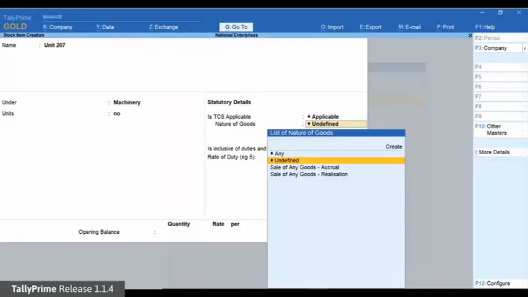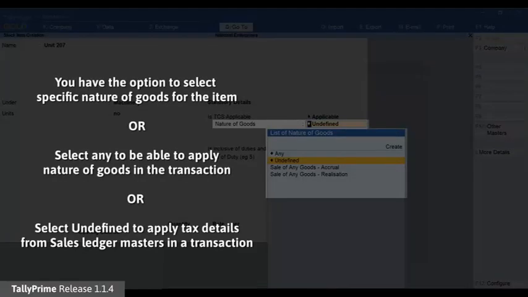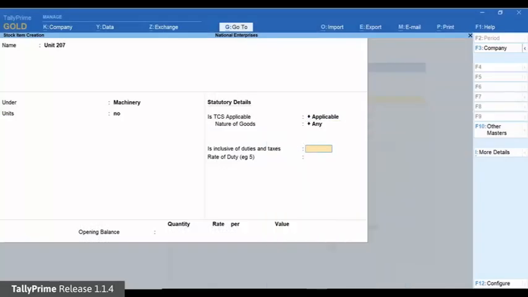In the Nature of Goods field, you can select a specific nature of goods for this stock item, or you can choose Any in this field to select the nature of goods during the transaction. If you are not sure of the nature of goods, select Undefined, then it will infer the nature of goods from the sales ledger to apply TCS. Save the master.